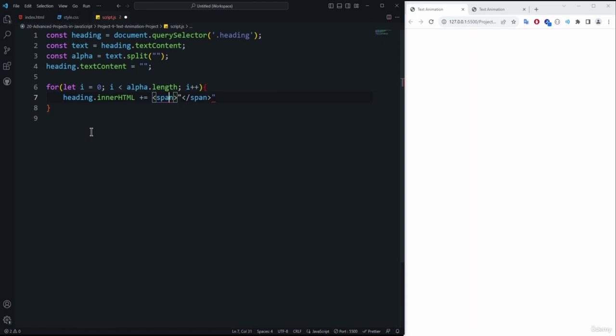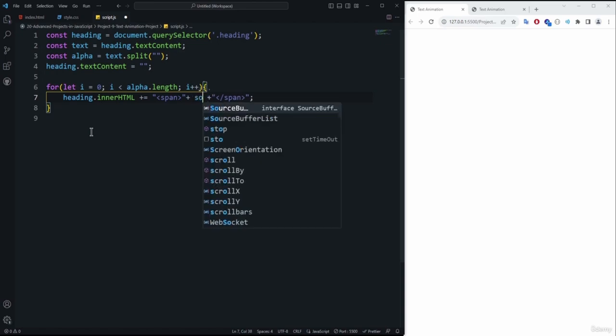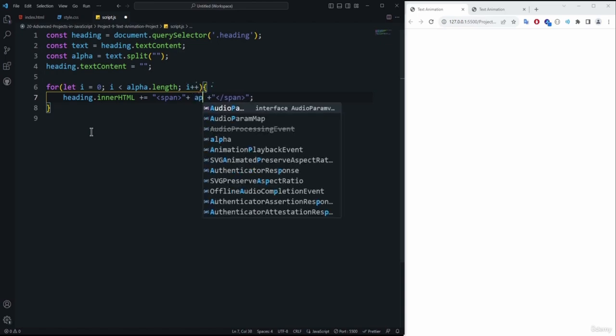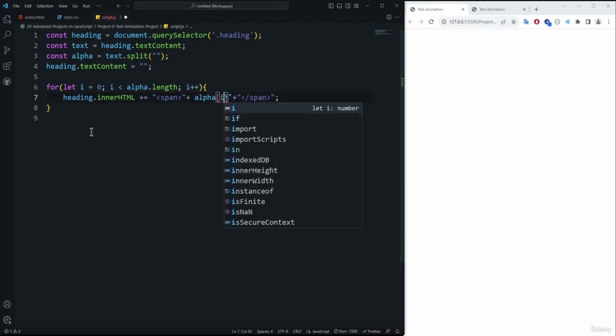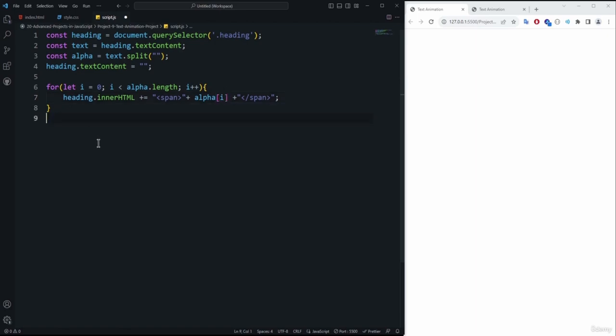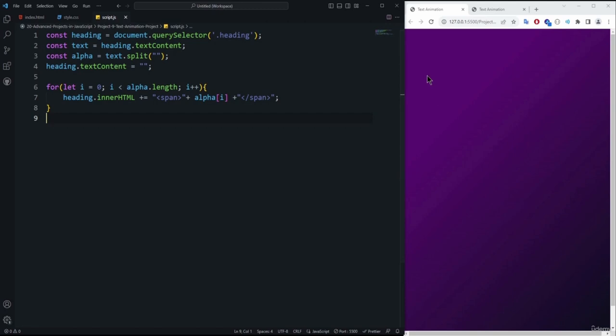And then we need to add a span inside these double quotes, and then terminate that. In order to avoid the error, we need to use concatenation, and in between we need to provide alpha, with the array brackets, and according to the value of the i variable, it is going to add the span tag to each and every character of the JavaScript. Now you can see the color is back, but still the text is not visible.